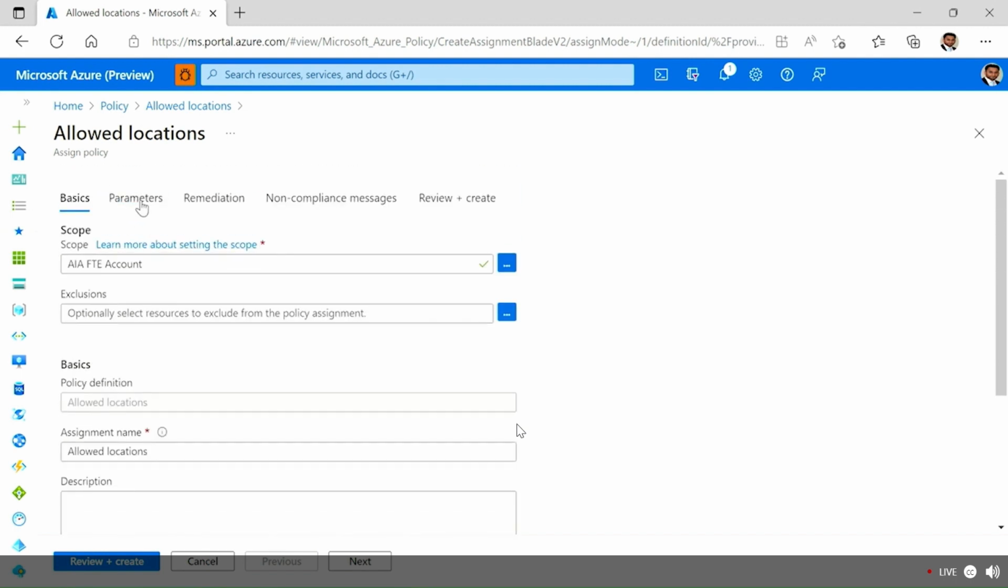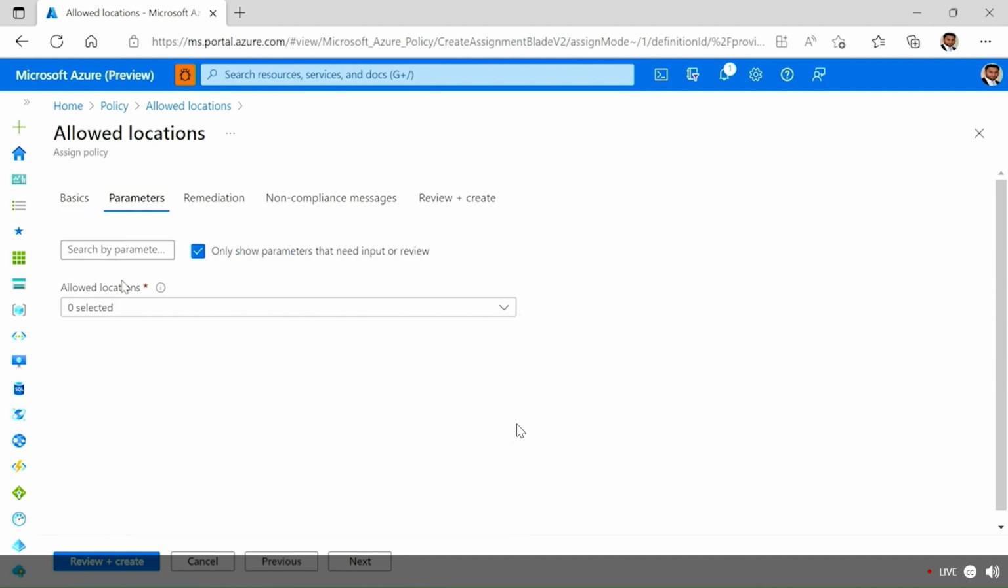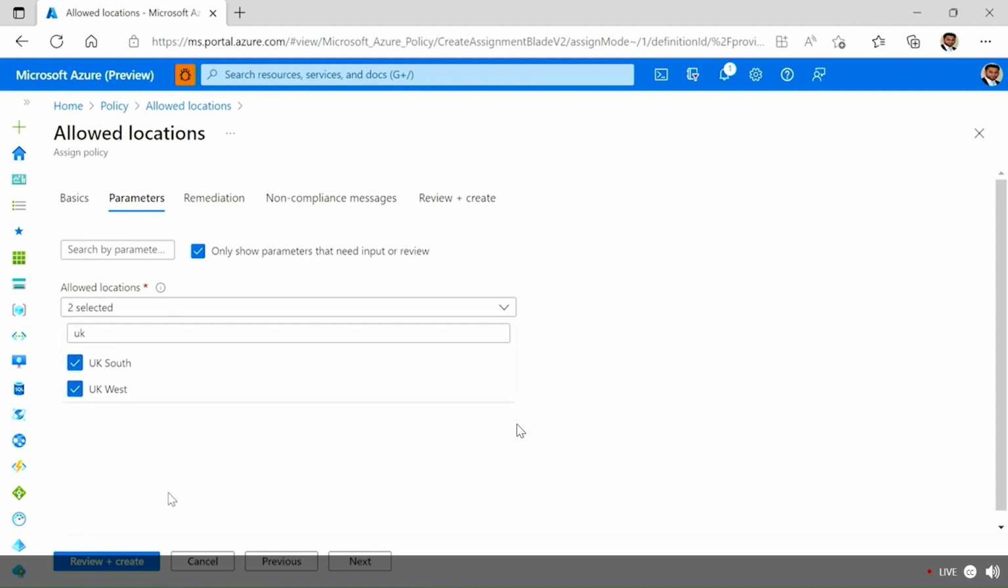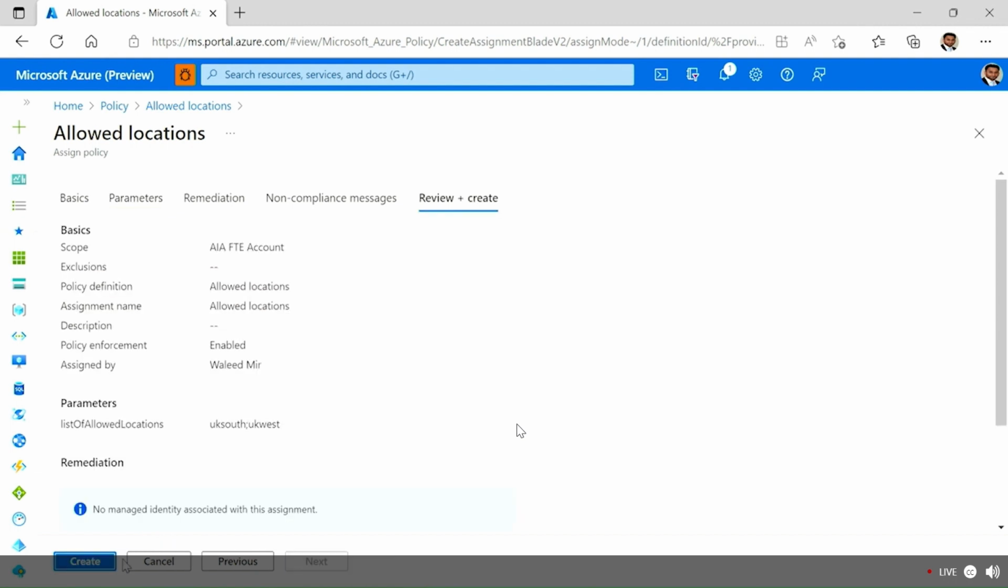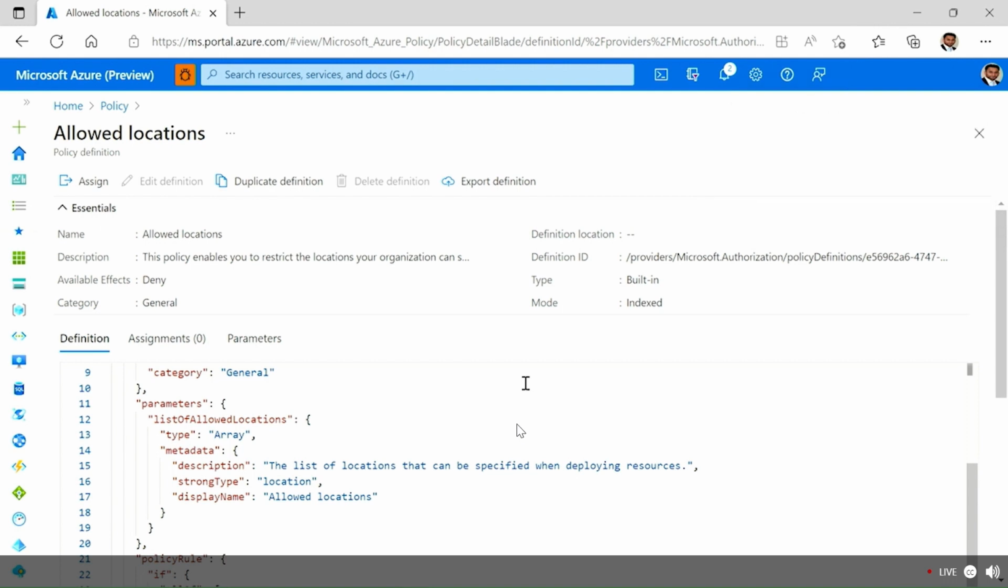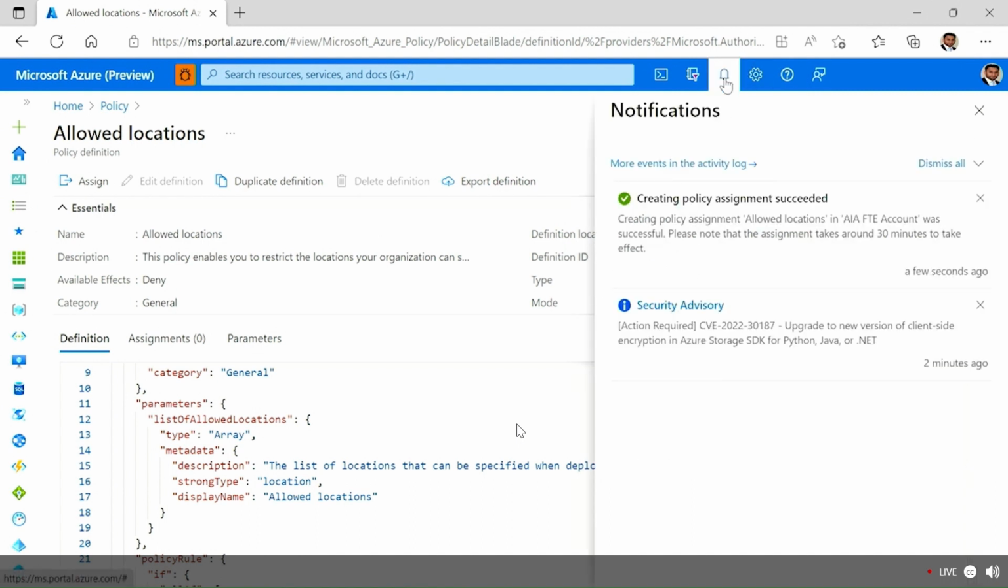Now let's move on to my second tab, which is parameters, and within that I can see I have options to choose allowed locations. Since I mentioned UK South and UK West, let's choose these two locations, and I'll leave the rest of the details as they are, and I'll simply review and create this particular policy. Now, let's create this policy, and once it's implemented, we'll have a look at this policy in action. Alright, it seems like the policy has been created successfully.